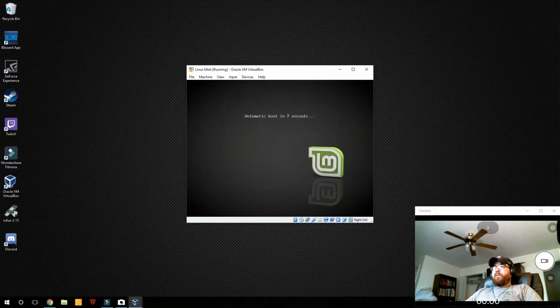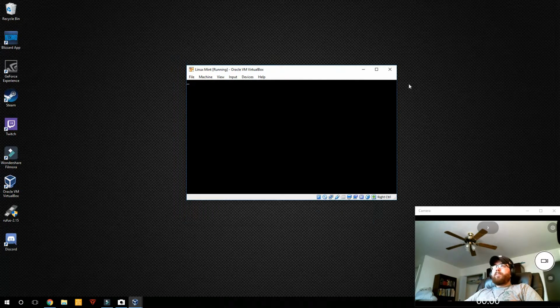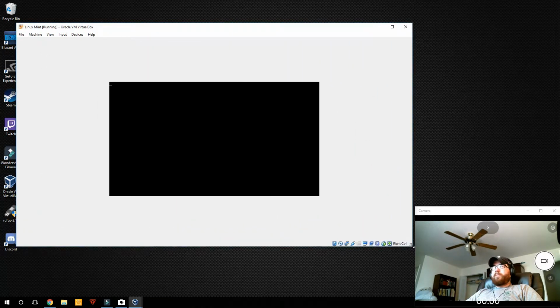You can hit Capture. Alright, so this is just as if you had taken an ISO burned to a flash drive, plugged it into your computer, rebooted into the ISO. This is a screen you'll see. So we want to click Start Linux Mint. And if you don't press anything, it should start automatically as well. And we'll just go ahead and resize it here.